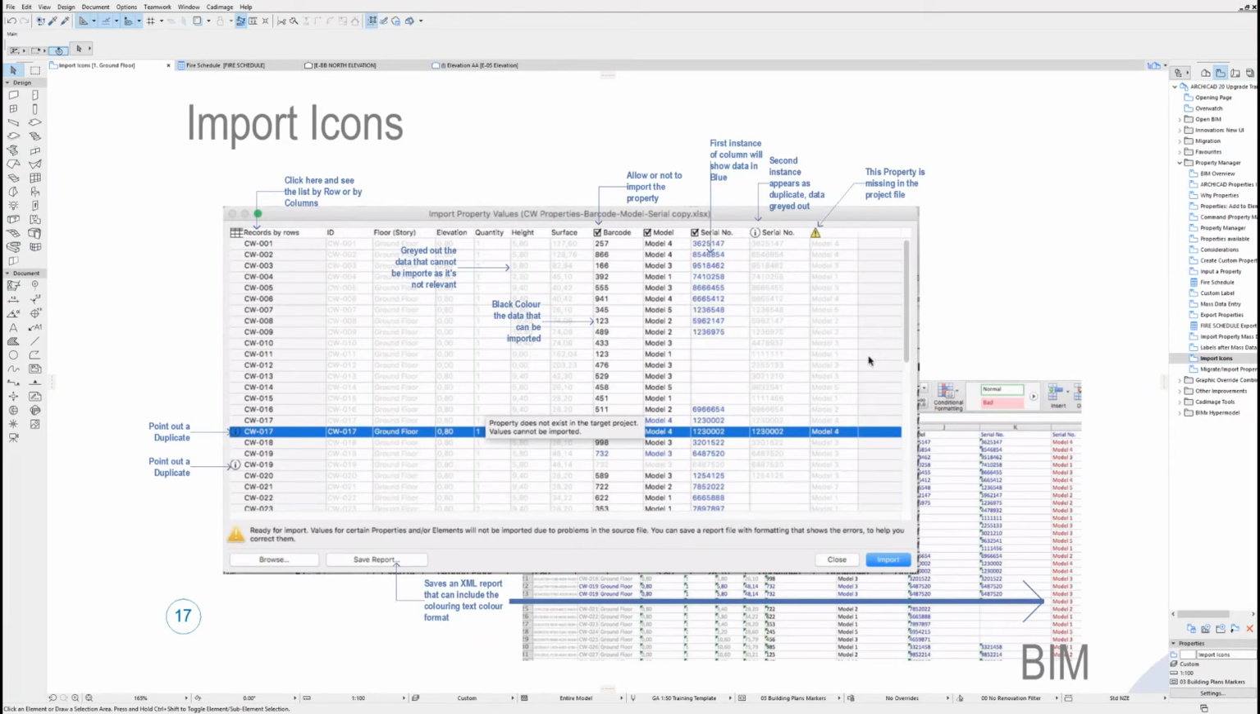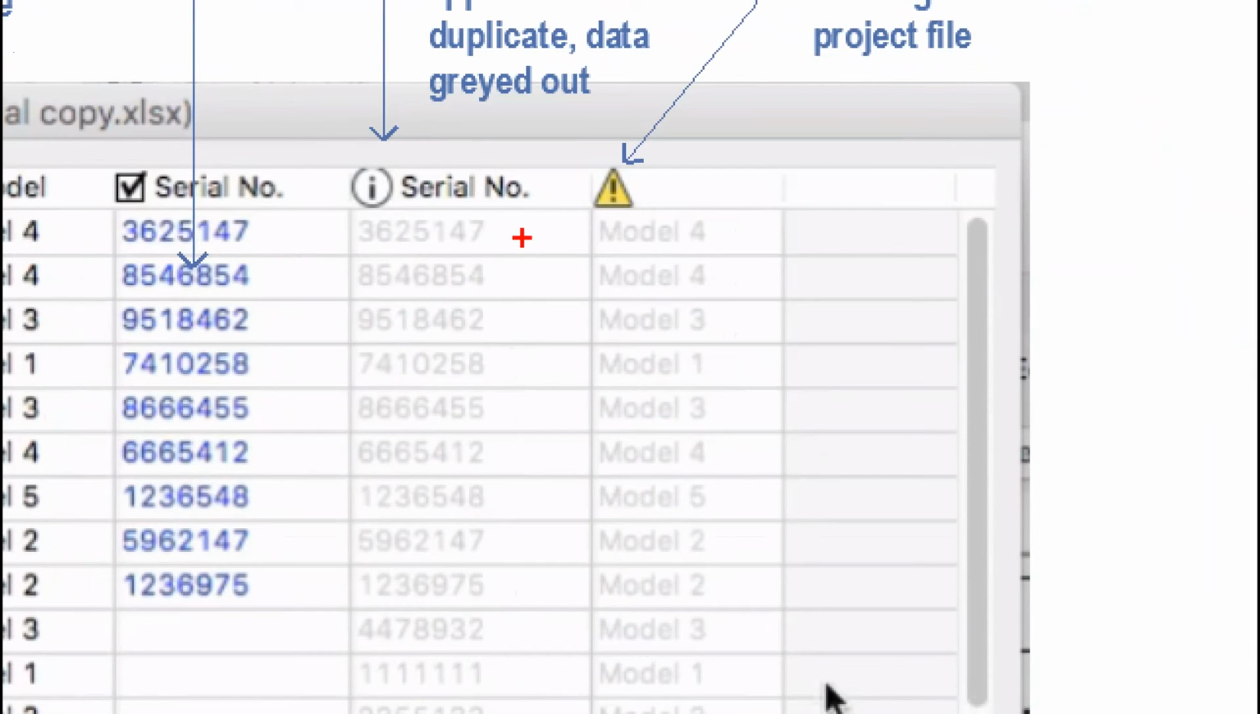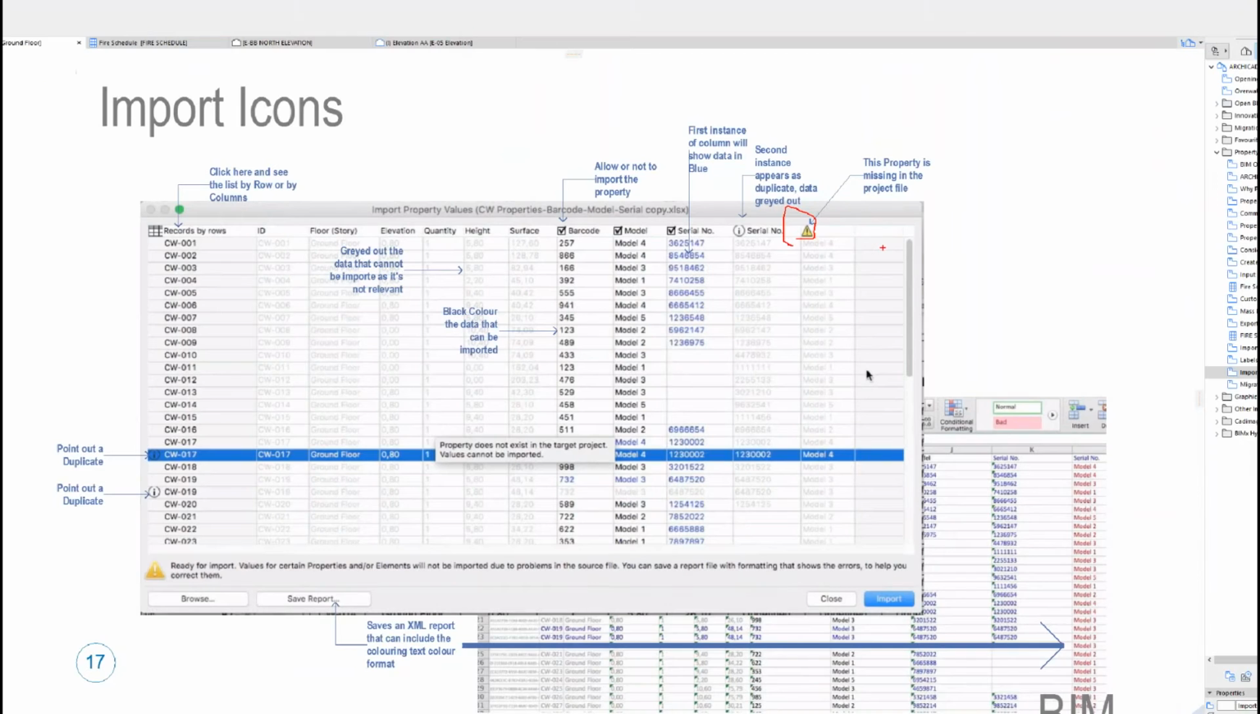Just to finish with this, if you import an Excel spreadsheet that doesn't have the same format of the columns as the original one, you might get a dialog box like this one, with this exclamation mark showing you that this column is missing in the original one. So this column won't be imported because it was not in the original schedule.